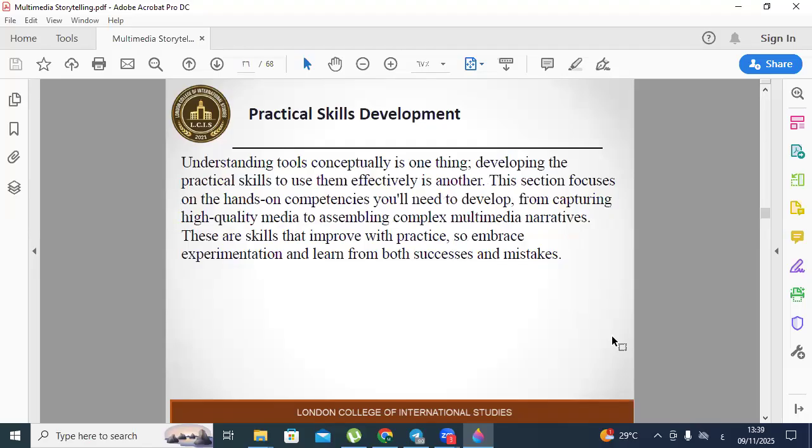Practical skills development. Understanding tools conceptually is one thing. Developing the practical skills to use them effectively is another. This section focuses on the hands-on competencies you'll need to develop, from capturing high-quality media to assembling complex multimedia narratives. These are skills that improve with practice, so embrace experimentation and learn from both successes and mistakes.